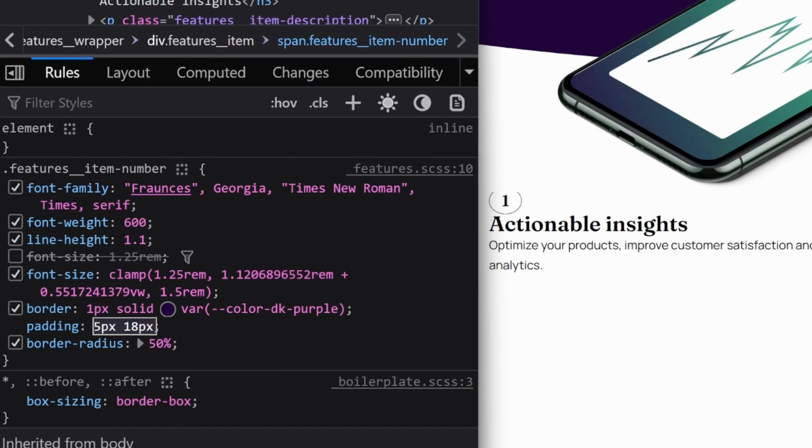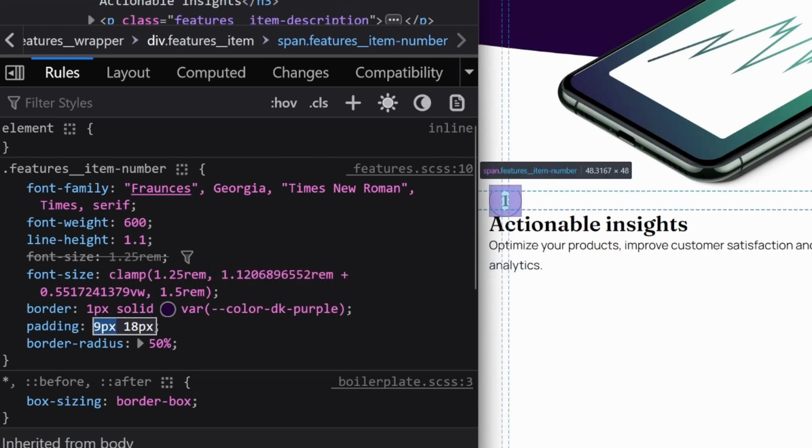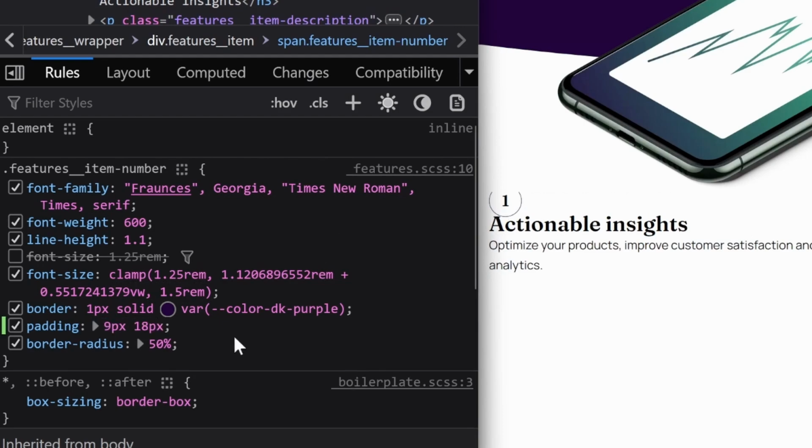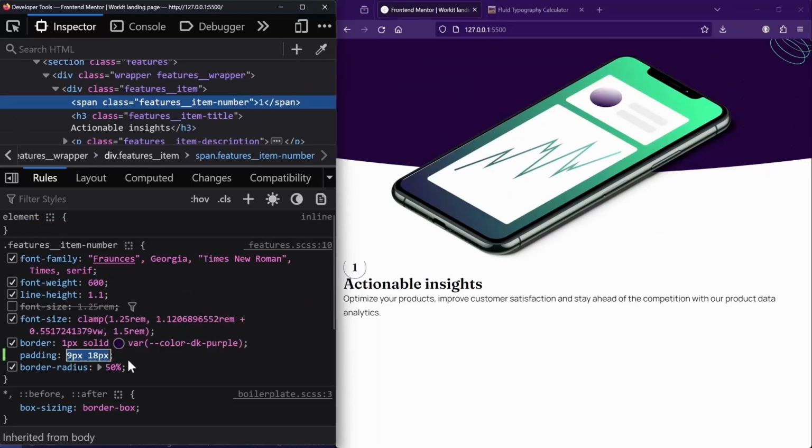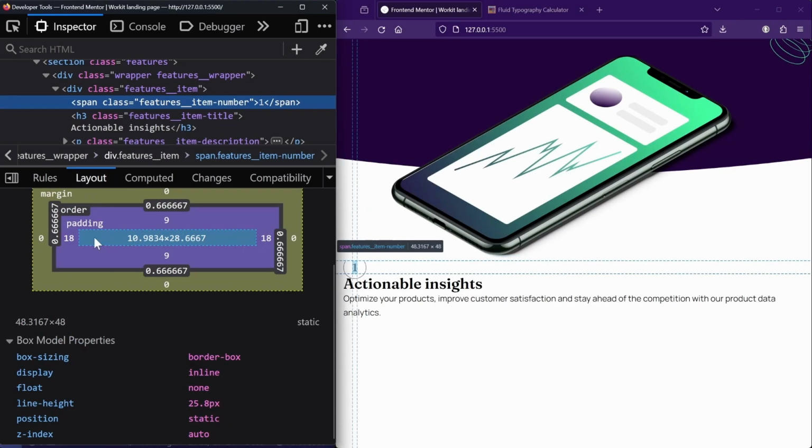Now let's make it a little bit taller. So it's almost there. Yeah, that's pretty close. 48 by 48, so 9 by 18. The reason we are adding more padding on the left and right is because the number 1 is like a very tall rectangle, so adding more padding will seem to add more padding on the top and bottom.